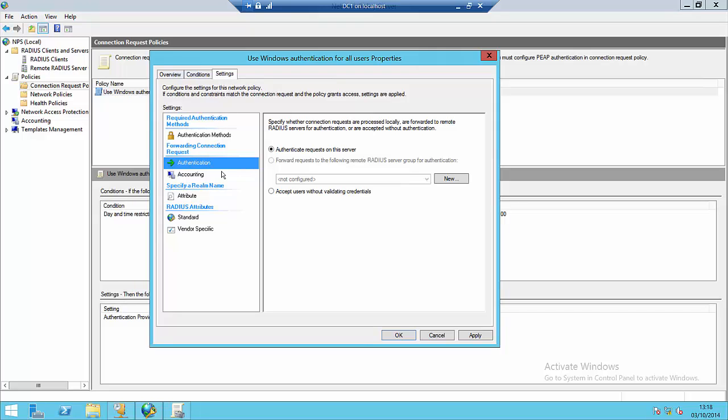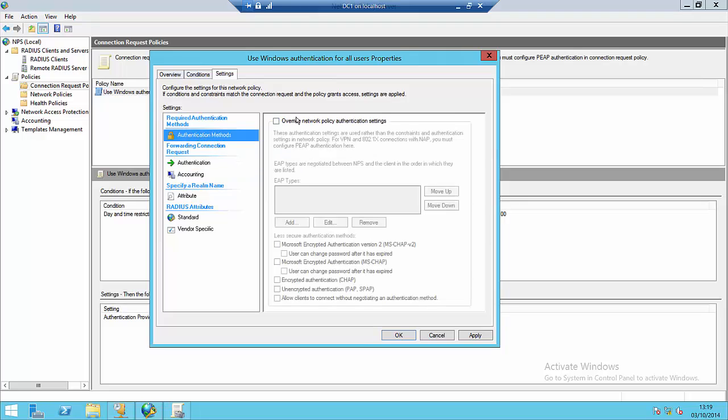It's asking a question: who should handle the authentication and authorization requests? This server or someone else? Now, if we click under settings, on the authentication methods, you'll see there are no authentication methods defined by this connection request policy.